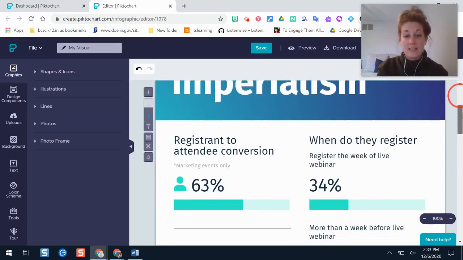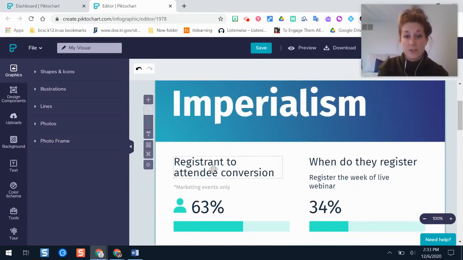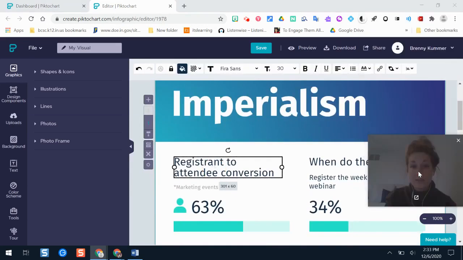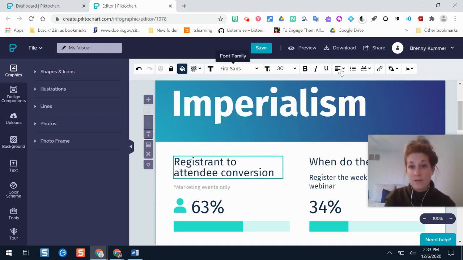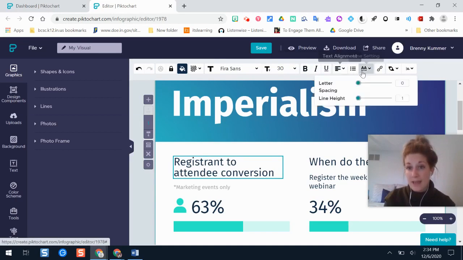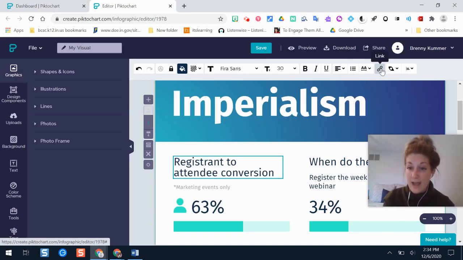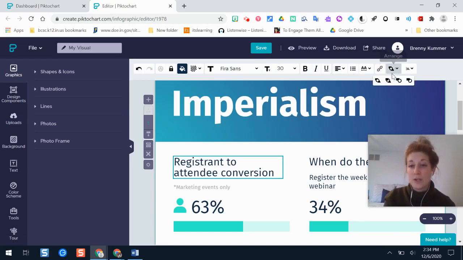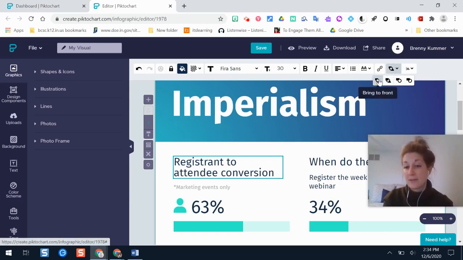If I wanted to edit additional features down here, maybe change this text as well, notice across the top here, when I click on this text box, I have all of these options. I can change the font, the size, the style formatting here, the paragraph formatting. I can even add links if I need to add them to outside websites. And arranging it decides where it goes on the page. So if I bring this to the front, then if I add pictures behind this text box, the words will be on top of it.